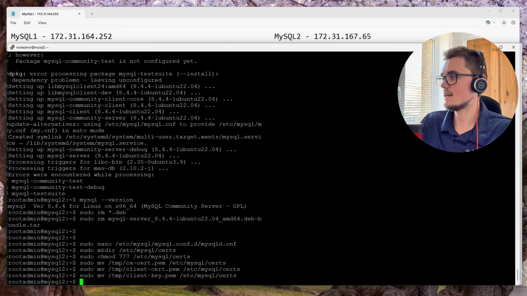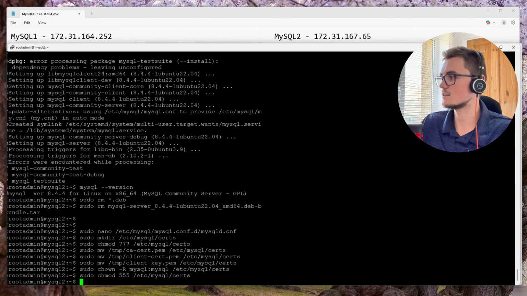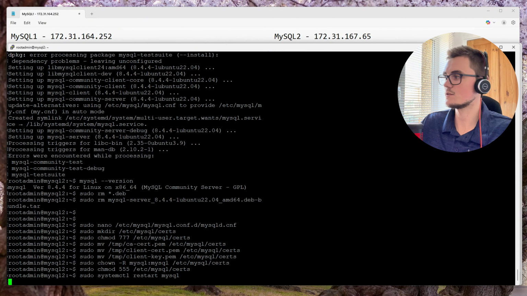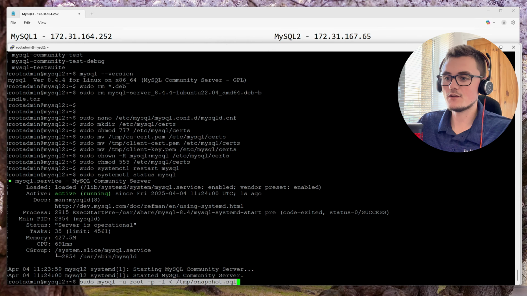What we'll do next is exactly the same as MySQL 1. We will update the ownership so that the MySQL user and the MySQL group own this cert directory. And then we will update the permissions to something a bit more sensible. What we can do now is restart MySQL on MySQL 2 and check the status to make sure it's actually running. And finally, what we can do now is import the MySQL dump that we transferred.